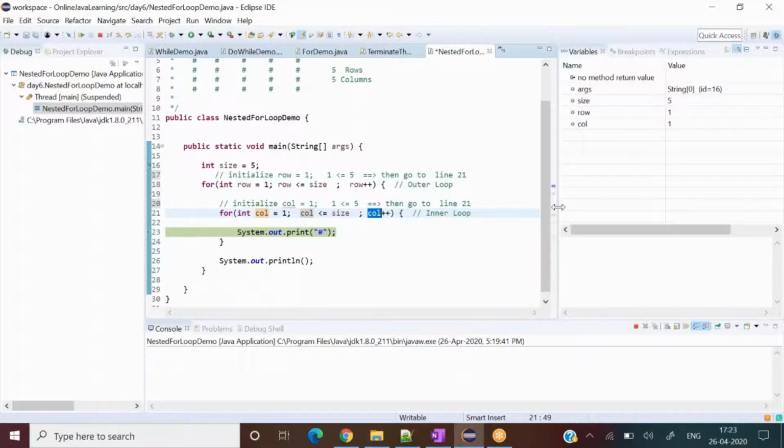Then we go to the second one. The second one is saying column is less than size, which is 5, right? So the value of column is 1. That is also true. So now it is going to go into the body of this second for loop and print the hash, inner for loop, and print that hash. That is the perfect understanding.